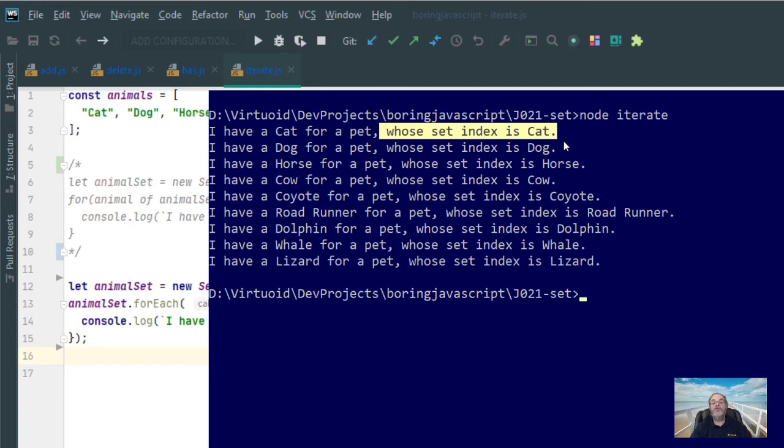So those are the 2 different ways you can iterate over a set. And that's all there is to using the set inside JavaScript.